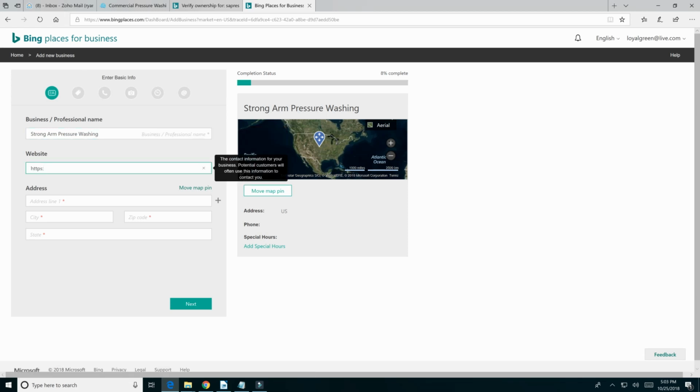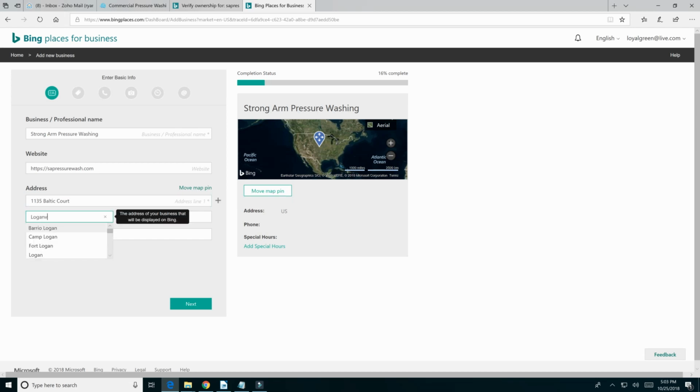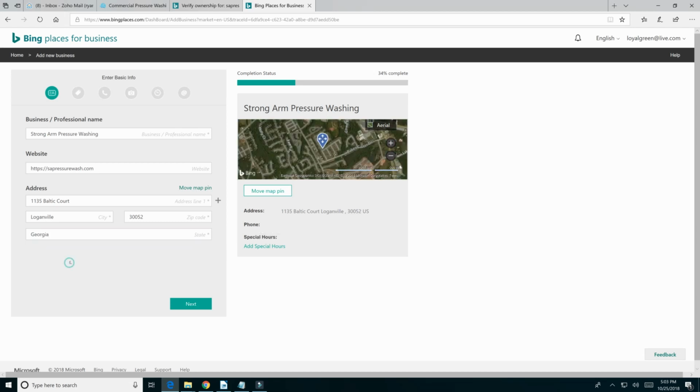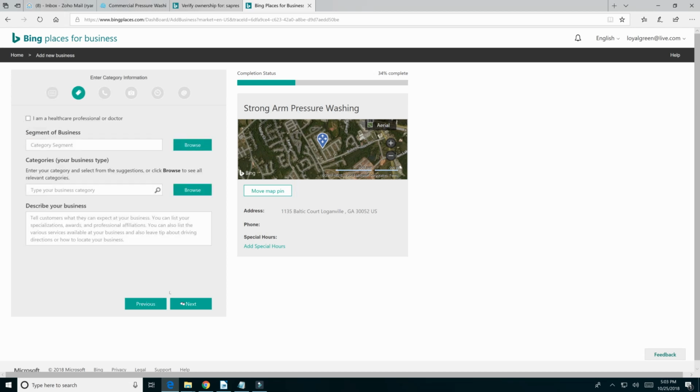Website, HTTPS sapressurewash.com. Address 1135 Baltic Court, and that's Loganville 30052. Pick from your options. And with Bing, double check this. It will try to change this sometimes. So no matter what you put in, double check it, because it will sometimes try to change it. I don't understand. It doesn't make any sense.